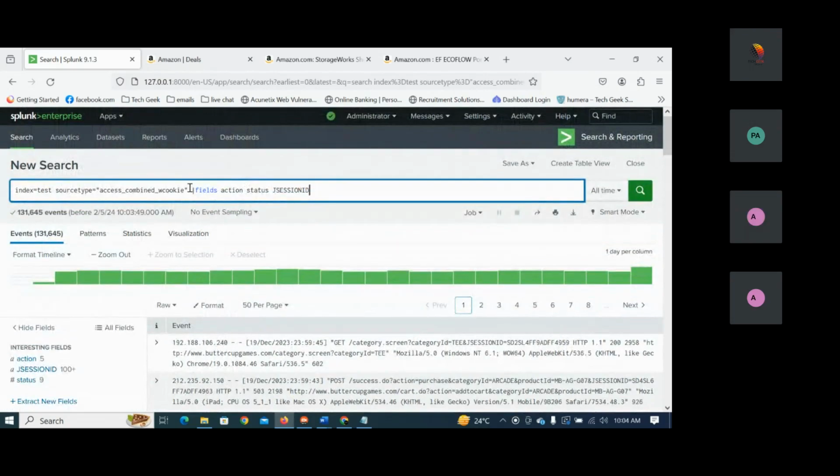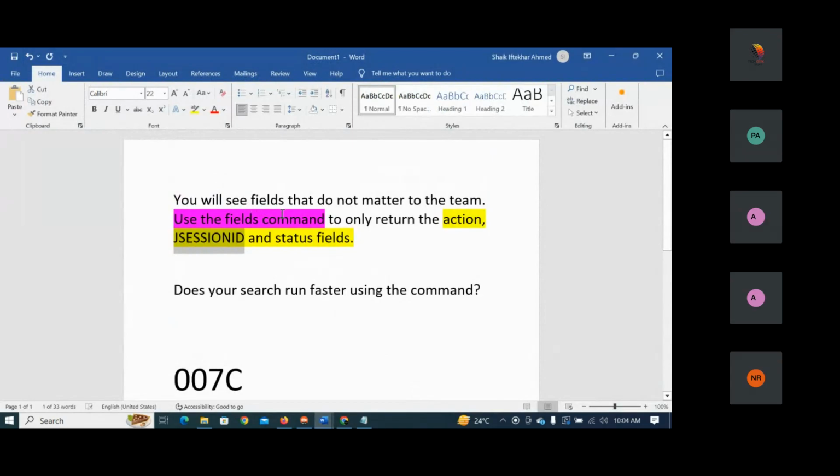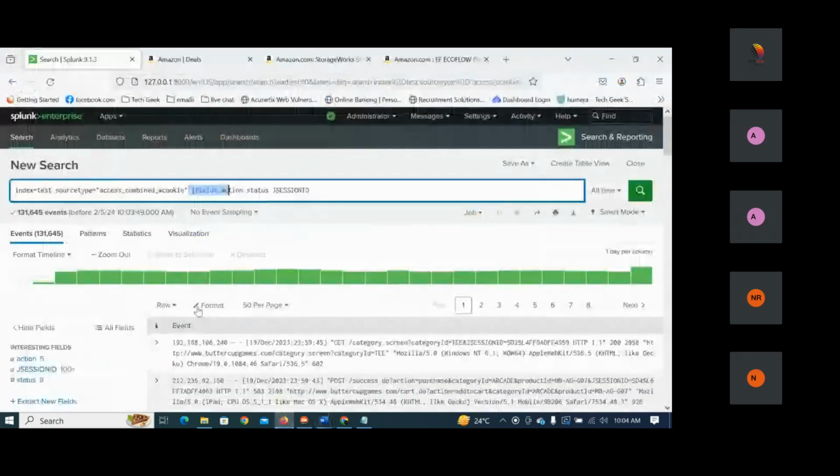When I get this, I'm using the fields command only. So what the query says is: only use the fields command to return the action, JSON ID, and status fields here. You got it, everybody? So here we have put the fields command, and we use the pipeline before this special condition. When we are putting these conditions, we have to put this pipeline, then the fields command, and we have taken action, JSON ID, and status here.